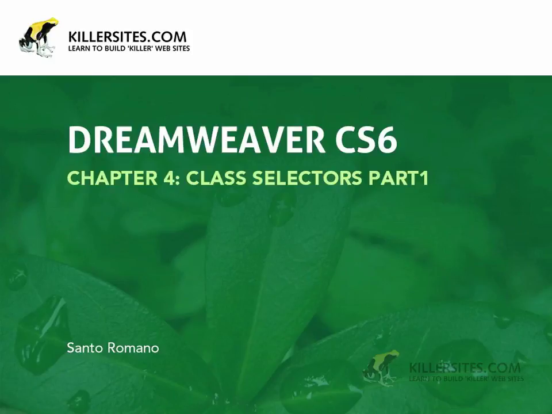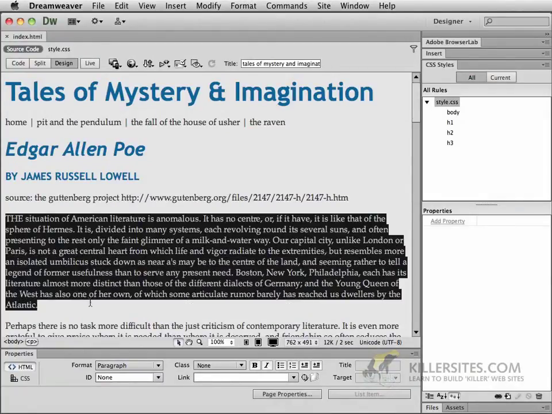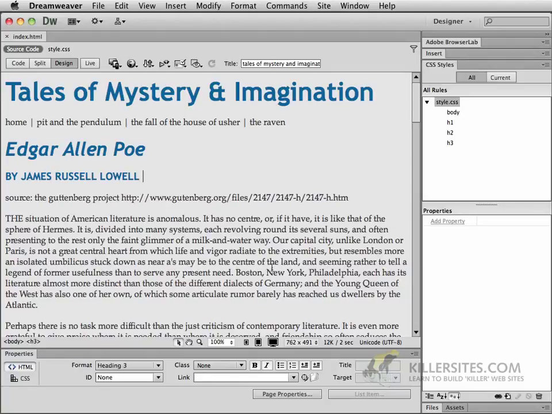Now at this point we're going to be discussing how to create a custom class inside Dreamweaver. Now at the moment I happen to have a number of paragraphs that are looking a certain way, not because I define them with an element selector as I have done with the body, but more importantly because the paragraphs are inheriting information from the body itself.